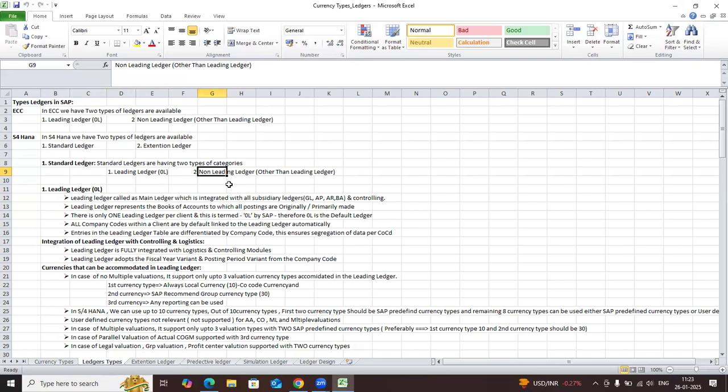For any client requirement purpose or any external reporting purposes, we are going to use this non-leading ledger. Once we create this non-leading ledger, we are going to activate it at company code level, for whichever company codes we want to use it. So for those respective company codes, we are going to activate this non-leading ledger. And whatever ledger we create other than the leading ledger will be called a non-leading ledger.